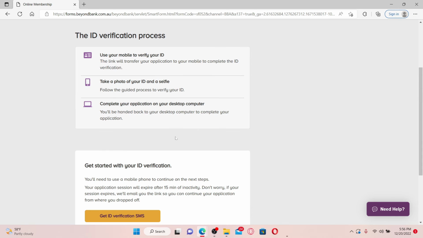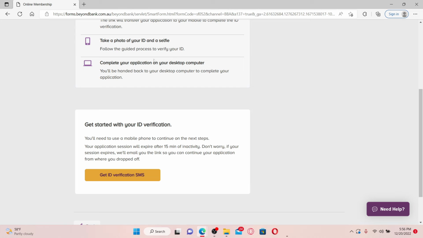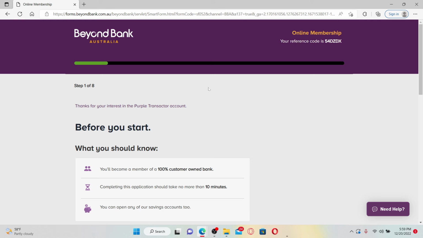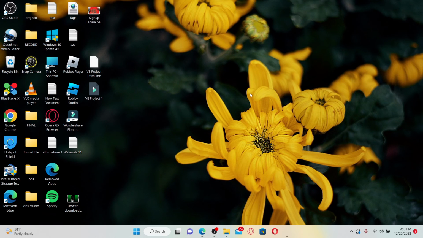On the next page, you need to use your mobile number and follow through the on-screen prompts in order to verify yourself. Click on Get ID Verification SMS and you'll receive an SMS sent to your mobile number. Follow through the on-screen prompts till the end and you'll be able to finish off your registration for Beyond Bank online banking account. That is how you'll be able to sign up for a Beyond online banking account on a computer. I hope the tutorial was helpful to you.